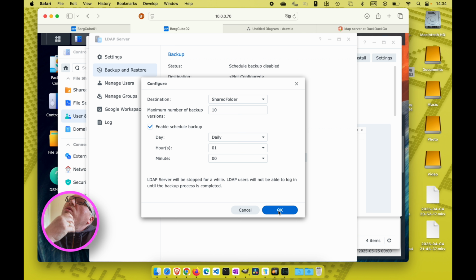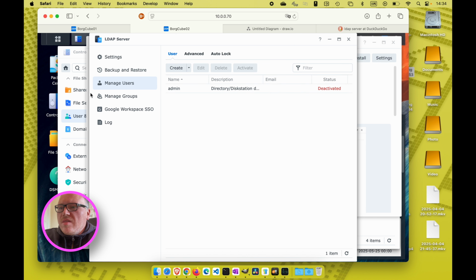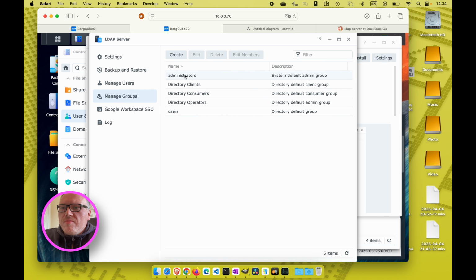Although I suppose we would have to figure out how we would deal with different time zones, but let's come back to that later. And in fact, we only need to back up the main one. We don't need to back up the local versions anyway, so let's okay that. We'll create some users in a second. We've got users, administrators, clients, consumers, operators. Yep, we'll come back to that one later.